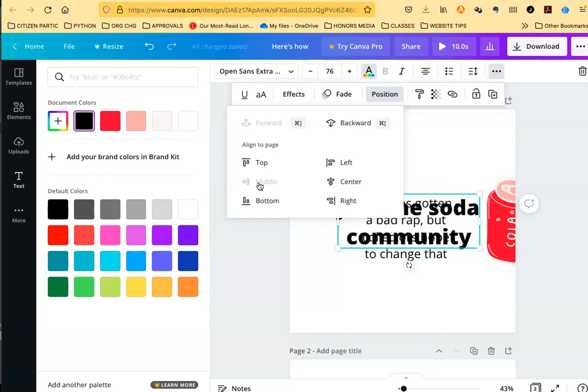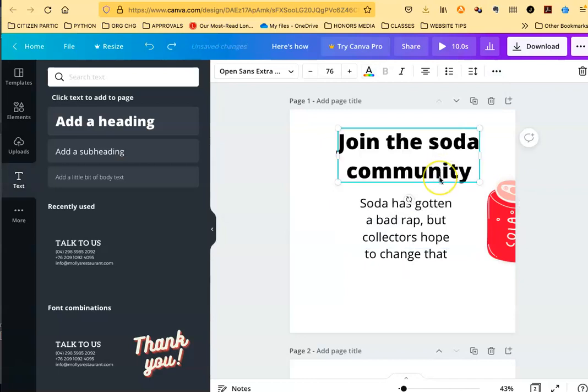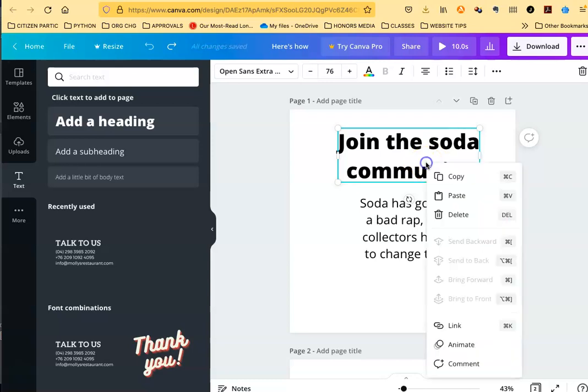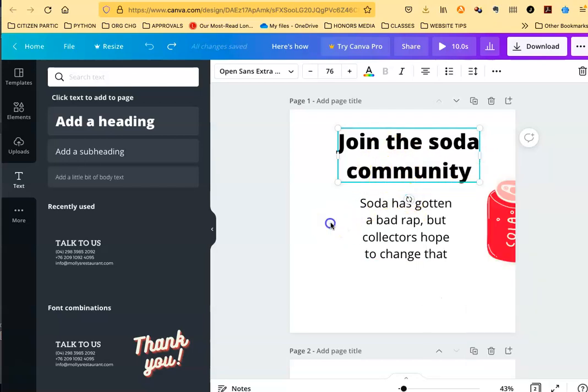Now, just like with most software, if there's anything that you do that you didn't mean to do, you can hit Command Z on an Apple, or Control Z on a PC. You can also right click on a box, or on a Mac it's control click, and you'll get a contextual menu of some of the things that you can do. So you can copy text and that kind of thing.